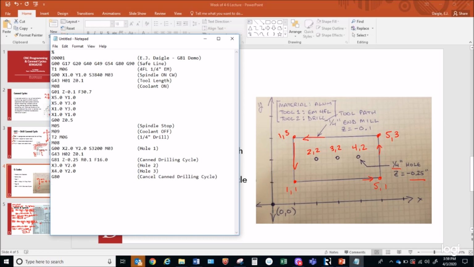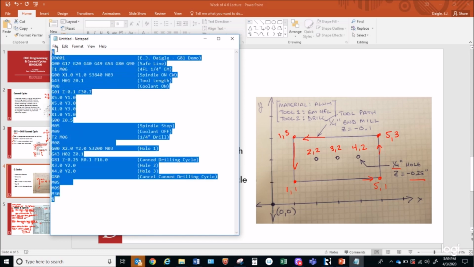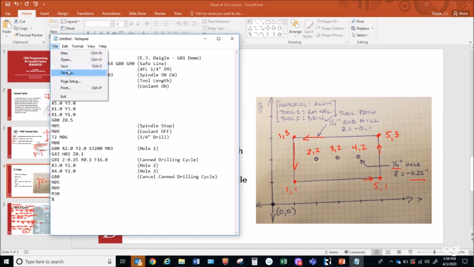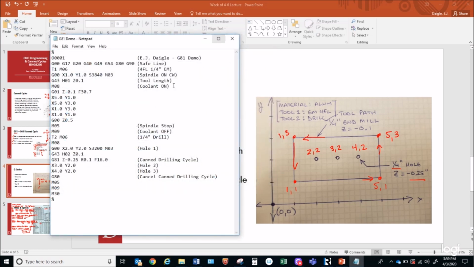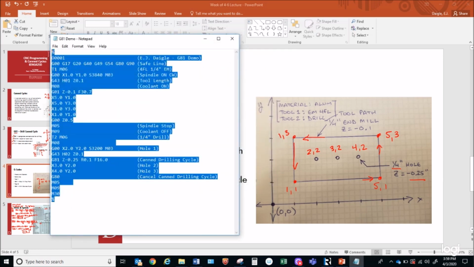Now that G80 has turned that off, it might be good to call M05, which is going to stop my spindle, M09, which is going to turn off my coolant, M30, which is going to mark the end of my program, and the % sign to physically end where the code is here. That's our little handshake there saying we are done. I'm going to take, actually I better save this first. Save as. I'll call this G81 demo. And then I'm going to copy this code real quick.